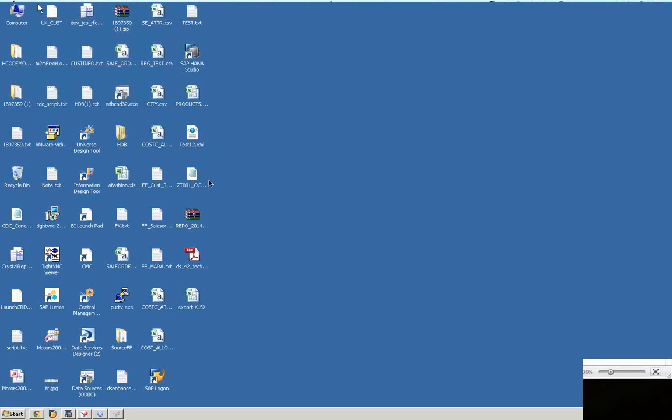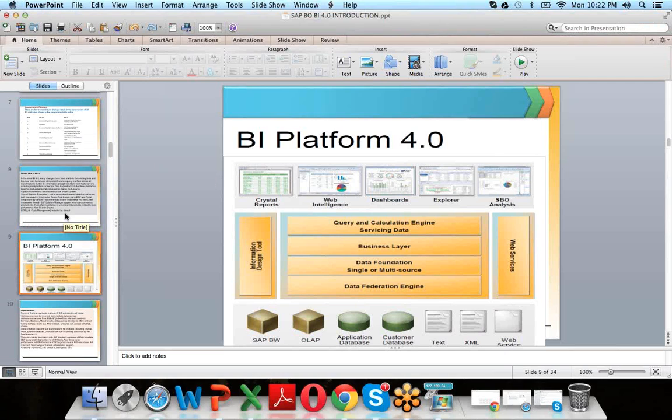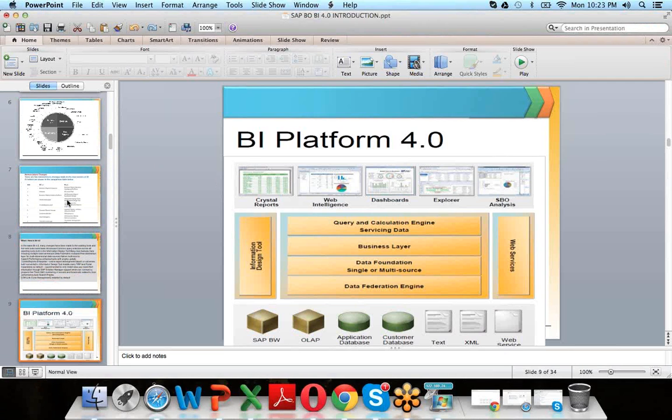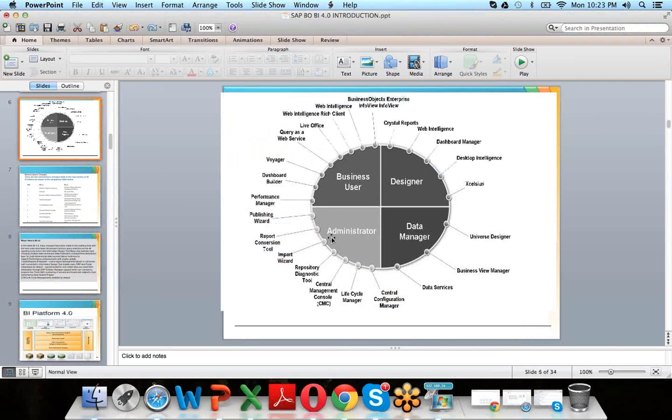The last one is administrator tools. In administrator tools, there are different types of tools only for business objects administrators, not for business objects report developers or universe developers. In every project, just like how we have administrators, in SAP BOBA projects also we have administrators.